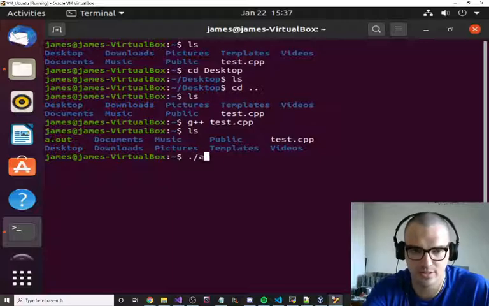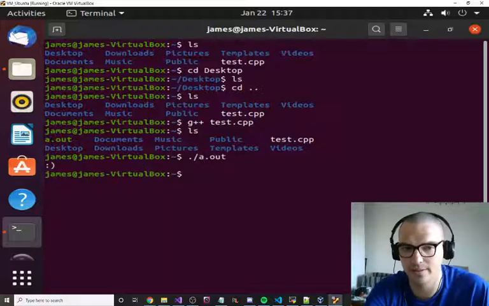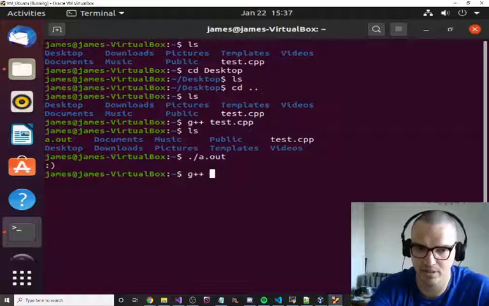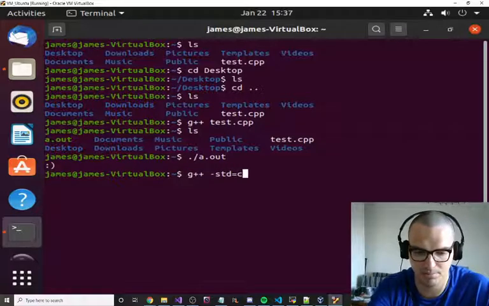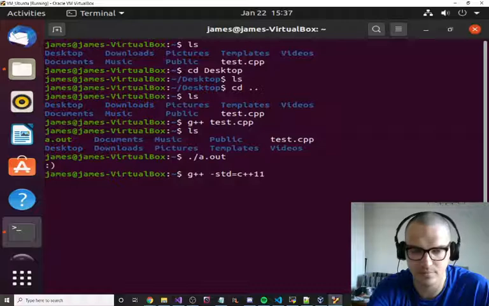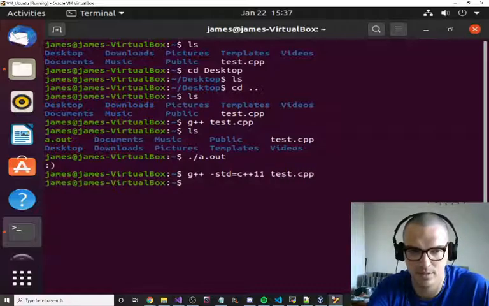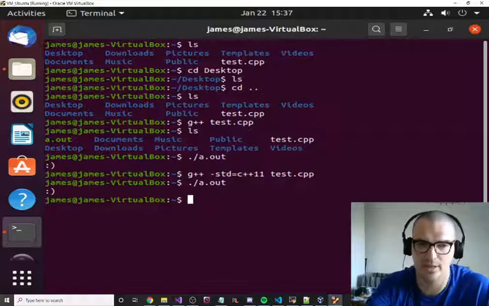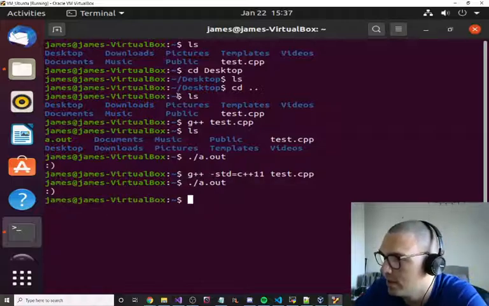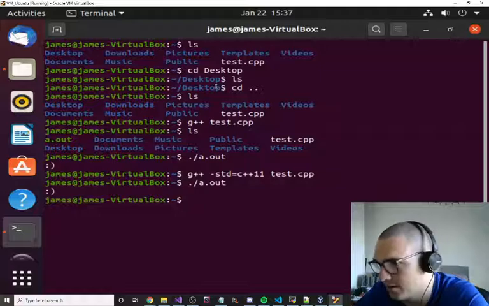And then you can see that there's an a.out there. So we'll run it. Now let's see if g++ -std=c++11 works as well. test.cpp. Looks like it does. I can run ./a.out, and there you have it. So that's how you do virtual environment coding.